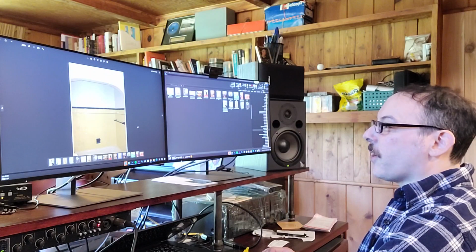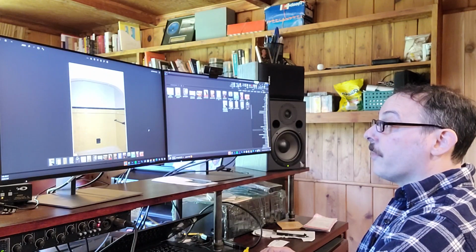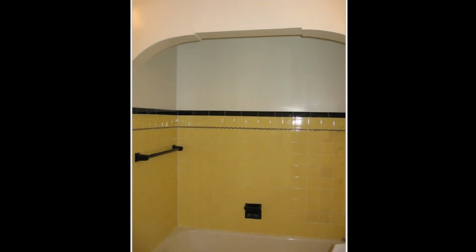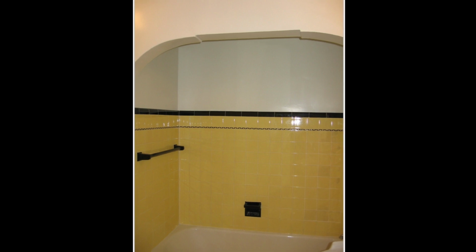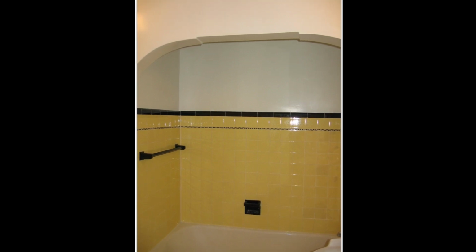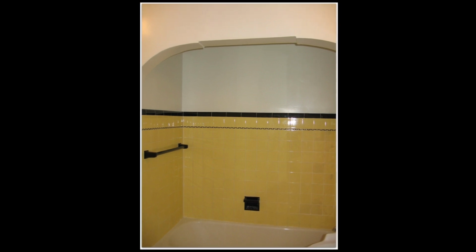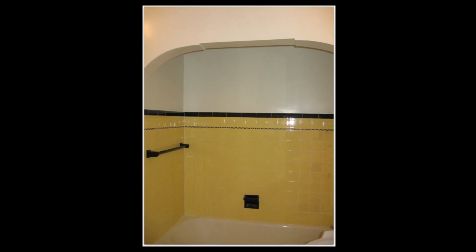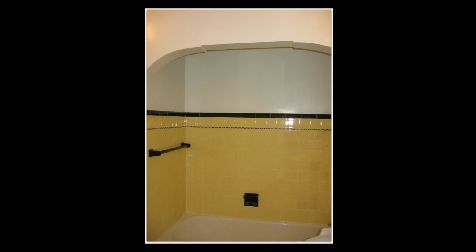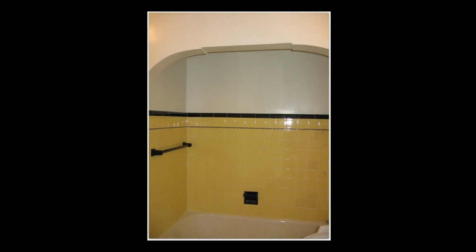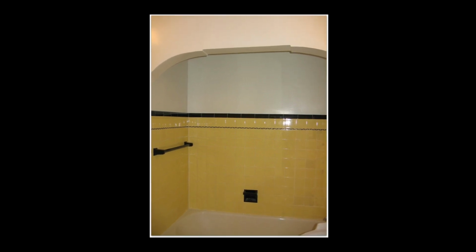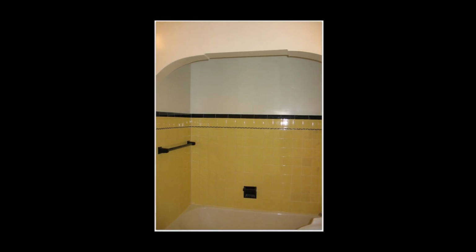Now, these photos are actually from somebody's yellow and black bathroom, similar to mine. So this was another influence that I looked to. And you can see again, they have this really nice decorative arch that separates off the tub area from the rest of the room. You've heard me talk a little bit about doing something like that in my bathroom.